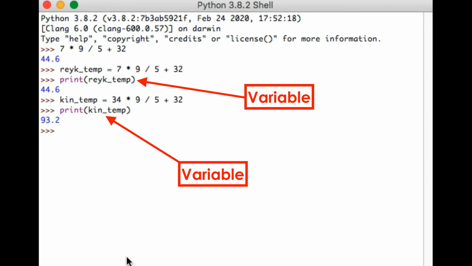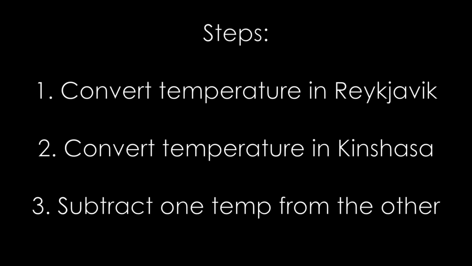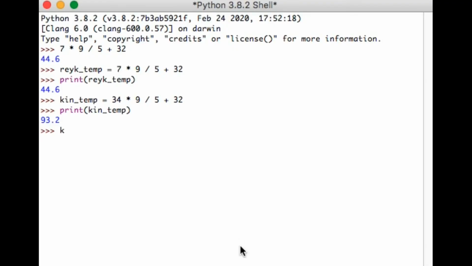Okay, now I've got both temperatures converted and stored in memory with variables that I can use to refer to them. The next step is to subtract one temperature from the other. I can use my variable names in the calculation. I type kin_temp minus rake_temp. But wait a minute, I want to also be able to access the result of this calculation later, so I need to create a variable name for this as well. Let's call this one temp_diff.